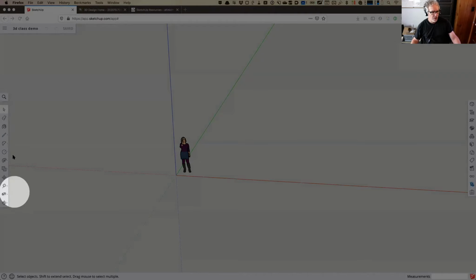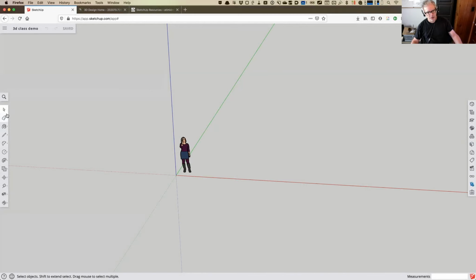Now these tools are grouped by similar functions. Most of them are nested. What that means is that there is more than one tool per button. But the first two are not nested. The first is a selection tool that allows you to select something. I'm going to quickly draw a box, a little form here, and we'll get to how to do this in a minute.